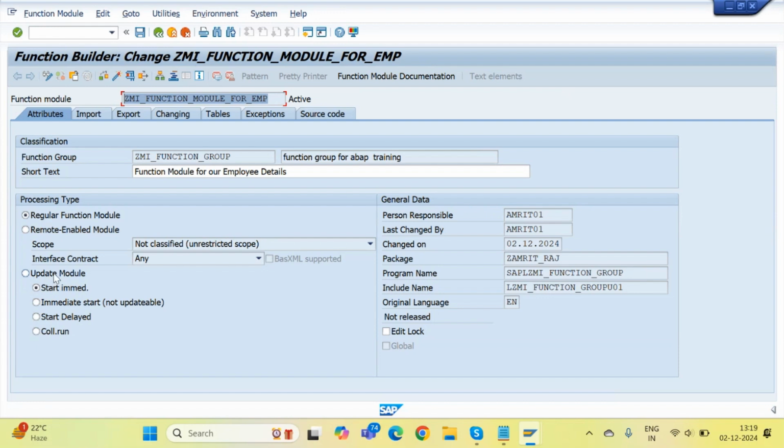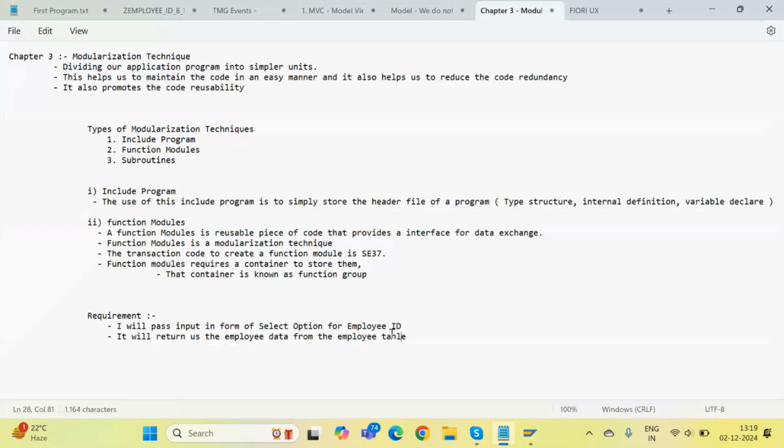Then we have this update module, which is mainly used for database operations, like creation, updation, and deletion. This is mainly used for database related things. So three kinds of function modules are there. Maybe any interviewer can ask it, so I just wanted to explain. Is it clear? It is clear. So this is the concept of your function module.